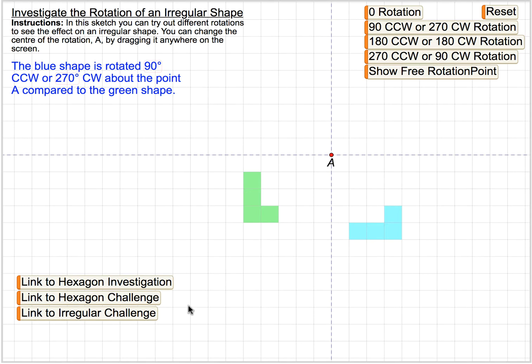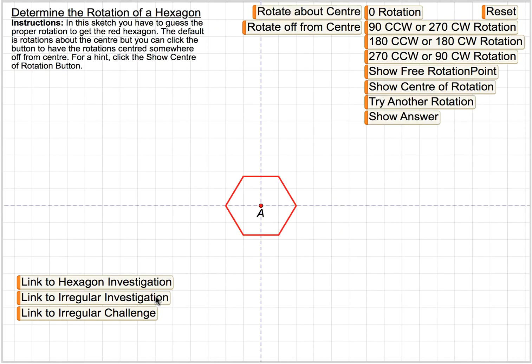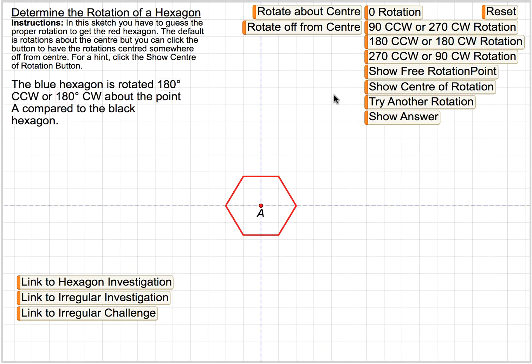Once that's done, you can move on to the challenges. So the challenges start with the rotations about the center of the object, and so they can rotate about the center of a hexagon. And in this case, the red hexagon is the rotation that we want. So we want to rotate by the center and have it look like this, and so we know 180 rotation will do that, make it look the same.